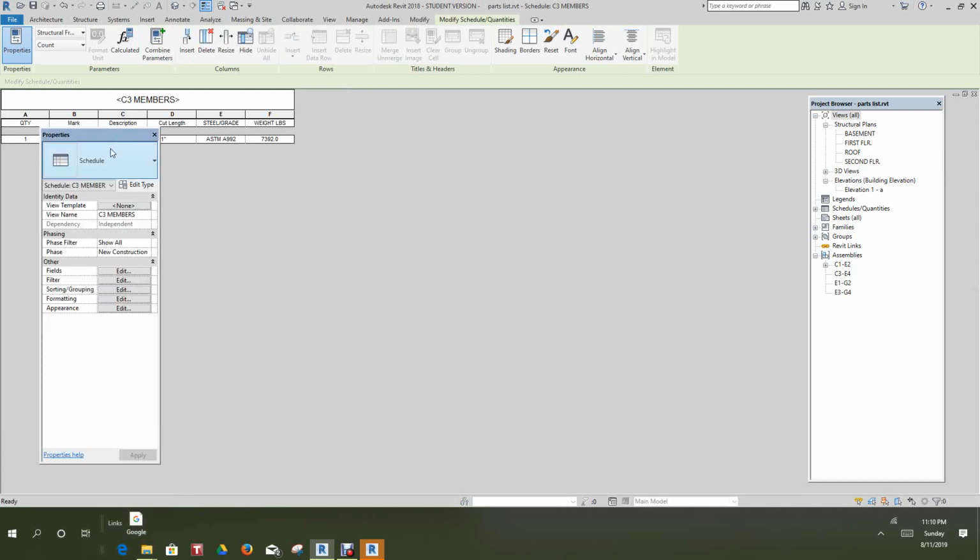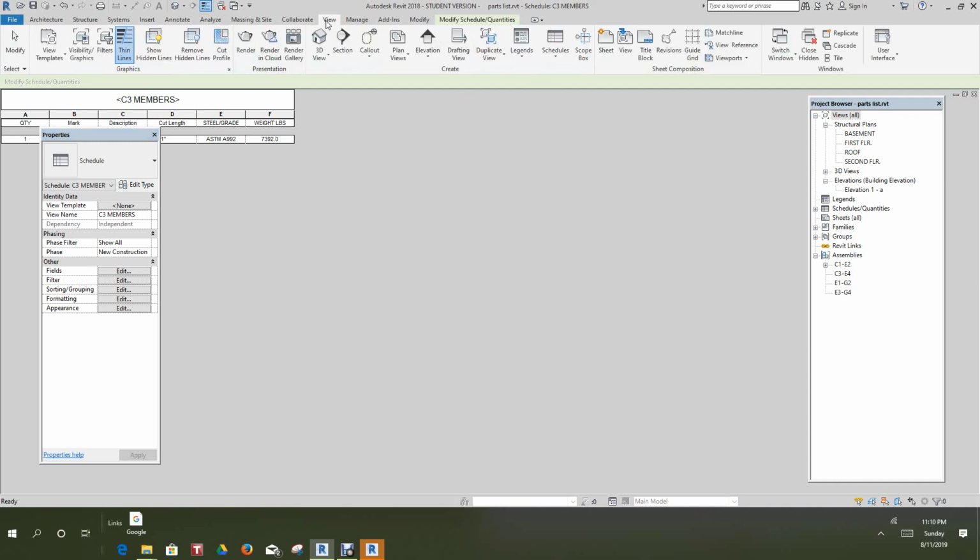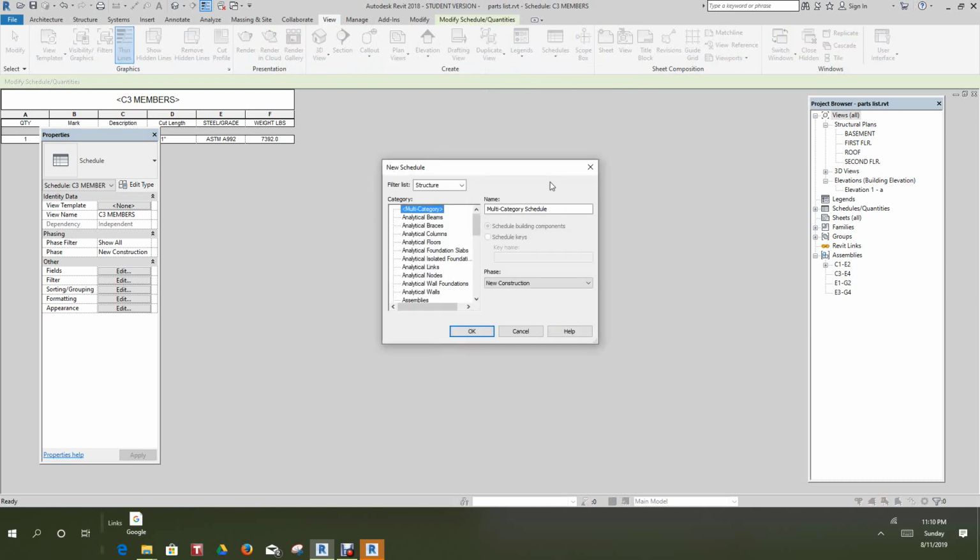Now, let's activate our view ribbon again. And we want to go schedule and quantities, and let's select this other schedule here. Now, we want to filter the structure again, and we're there. So we'll type, we'll go down here to stiffeners for our imported.